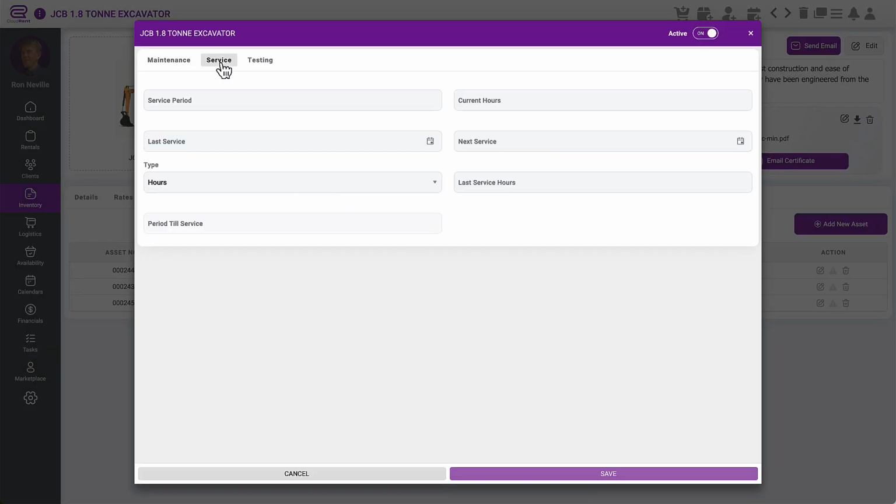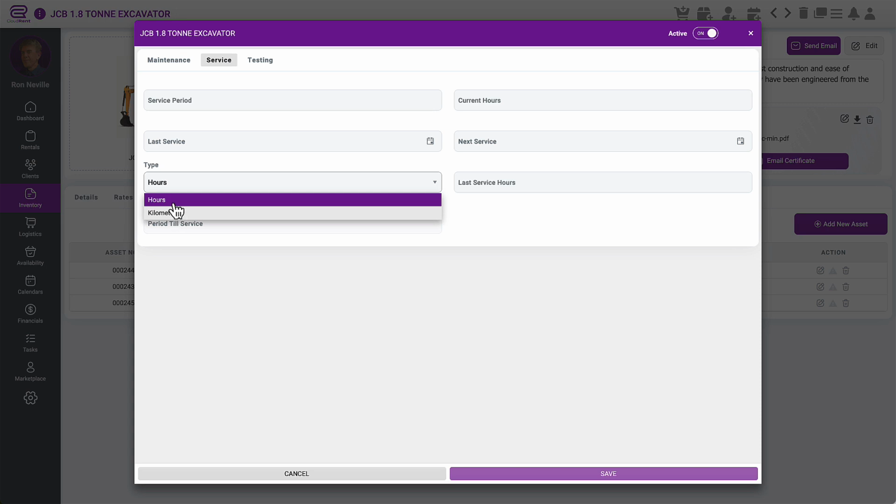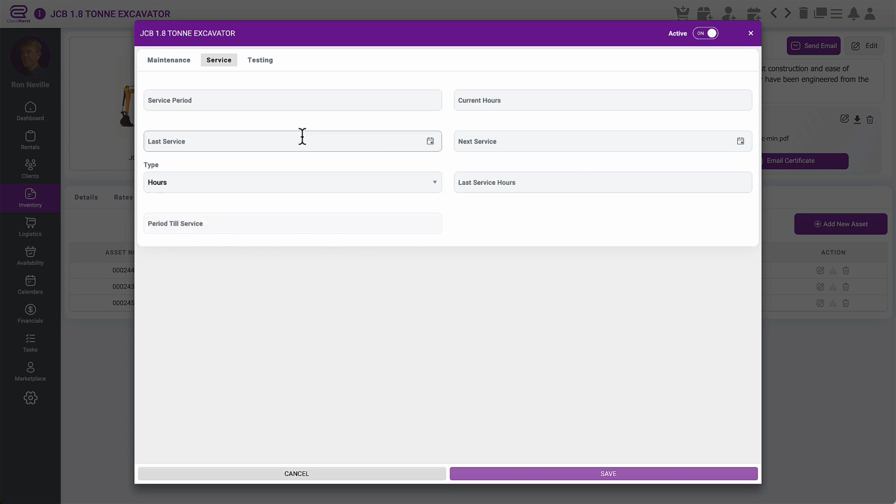Now, we also have service. So how often do we need to service the item? What's the current hours? When was the last time it was serviced? And when's the next service due? Obviously, how do we track it? By the kilometers, by the hour? And once this is filled in, you would see when its next service is due.